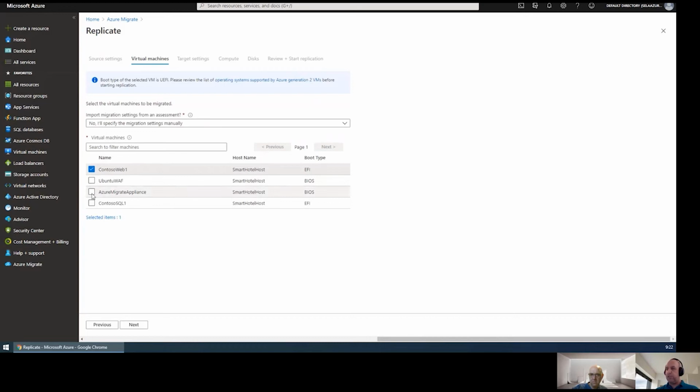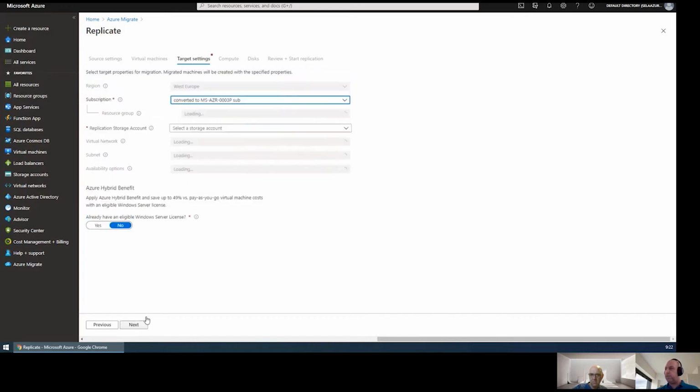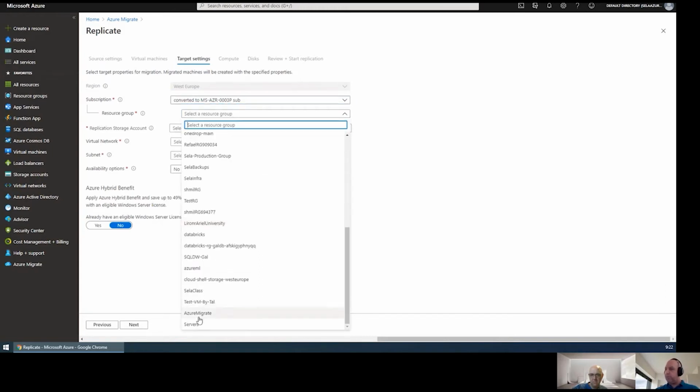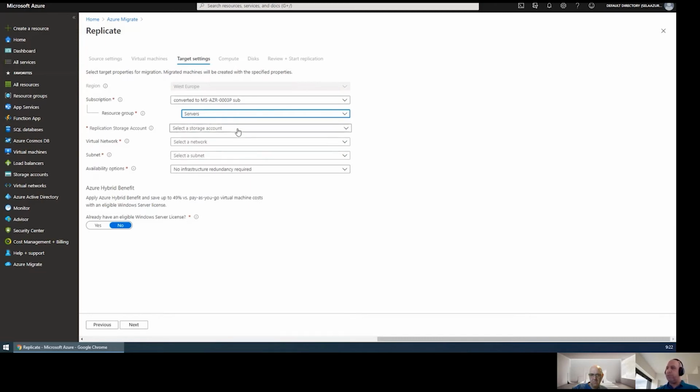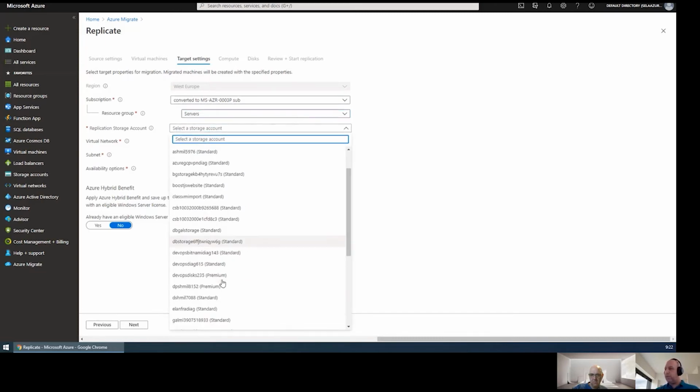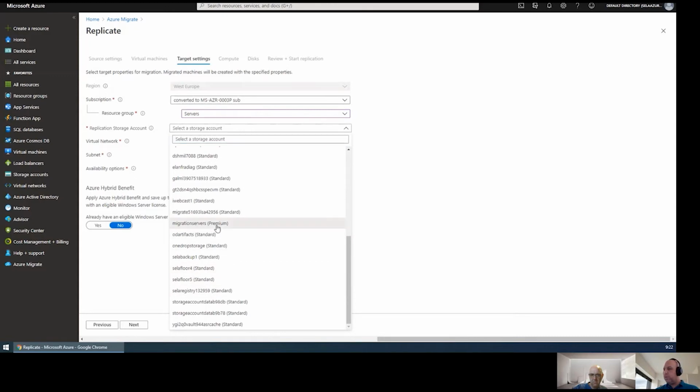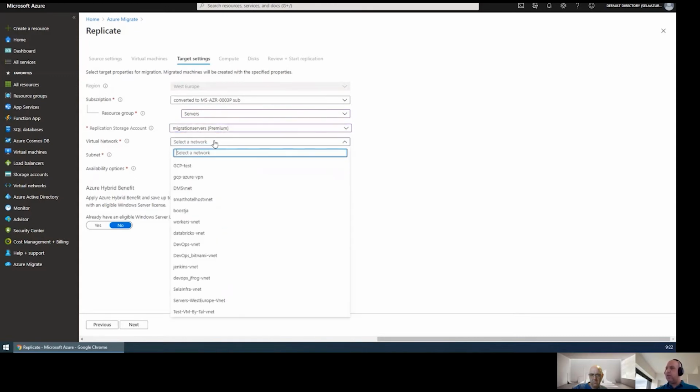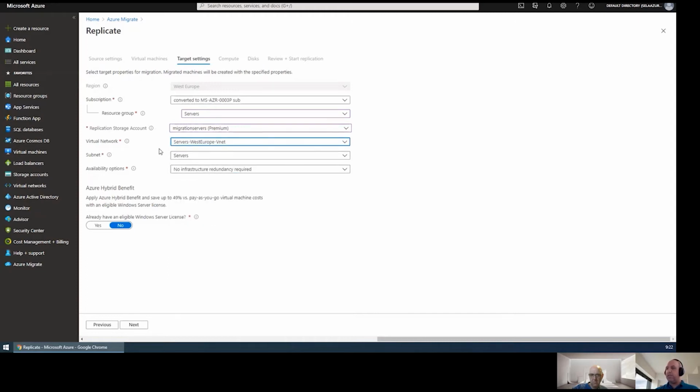Let's take these two machines for the example. And here we need to choose the destination place. Where do we want the machines to be migrated to? Checking some of the basic configuration, here I can check the virtual network that will get the machines on Azure and will be in charge of them for the connectivity issues.